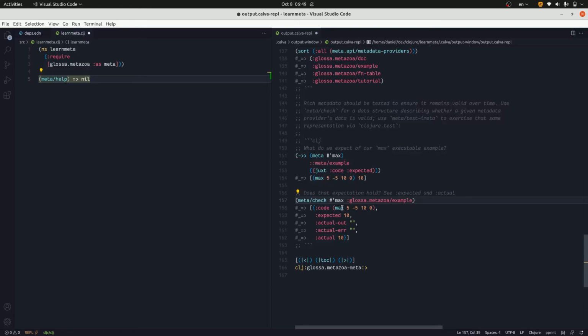And when I call check on an iMeta and I provide a key, I get back a sequence of all the checks that were done for that data. So here was my code, here was my expected, here is what it actually evaluated to, so it's still passing. And I also include the output, the standard out and the standard error, in cases where you need to test what's being printed. So this allows you, in a test framework agnostic way, to get a data structure representing what happened when this particular value on this particular var, in the metadata of that var, was exercised.